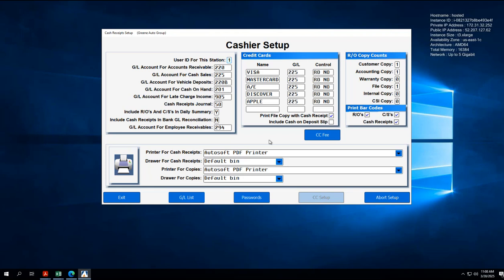This is where you'd also be able to set up any of the credit cards that you accept at the dealership. You're also going to be able to control your repair order copy counts. So how many physical copies of the repair order do you want to print once that repair order gets receipted through Cashier? This is also where you can control if, whenever you generate your deposit slip, you want cash to be included on that in addition to your checks.